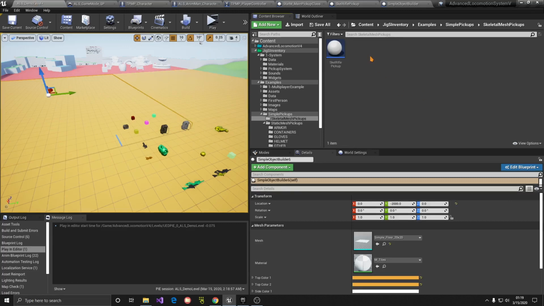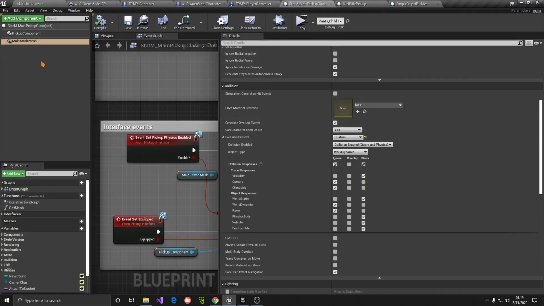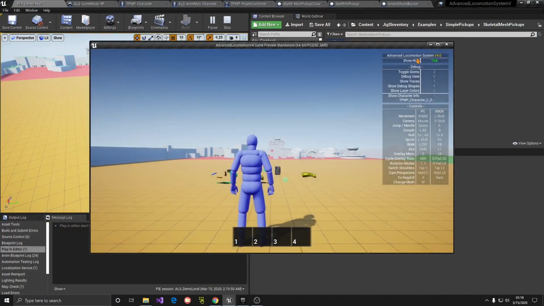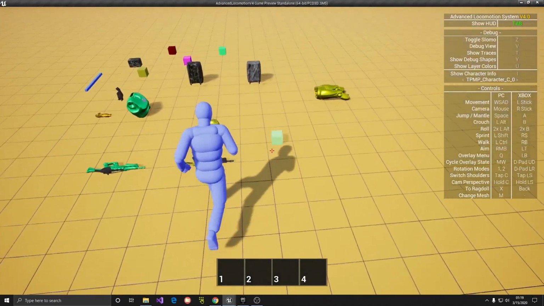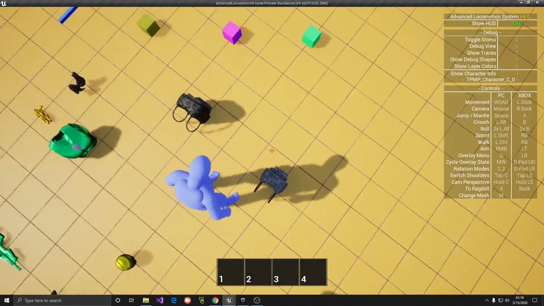you can then go to the pickup class, and make it block world dynamic here. So it's set to ignore world dynamic. You can just set it to block world dynamic. If we go ahead and play, you're going to notice that it doesn't work, as you can see.